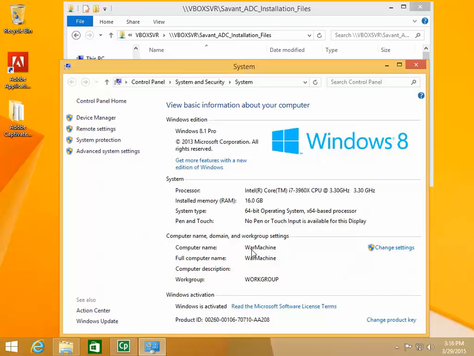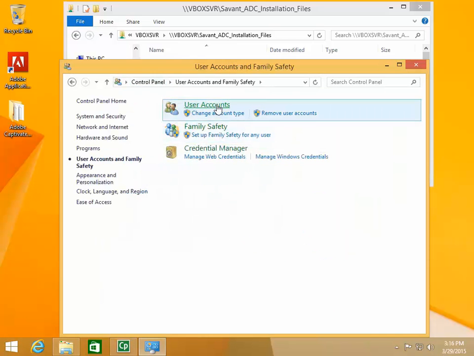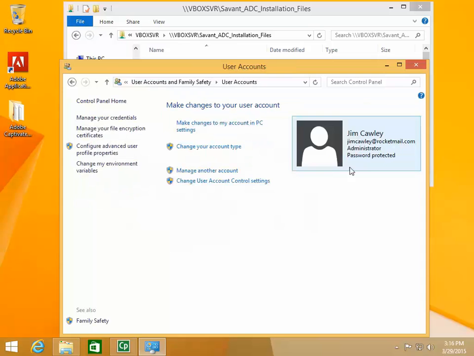From the control panel, you can launch the User Account Information screen. In User Accounts, we see that my user account has admin privileges and is password protected, so I am good to go. Chances are that if you are using your PC or laptop, you are already an administrator, and if not, your IT department will need to upgrade your user account. If you need to add a password, do so through the Make Changes to My Account link.